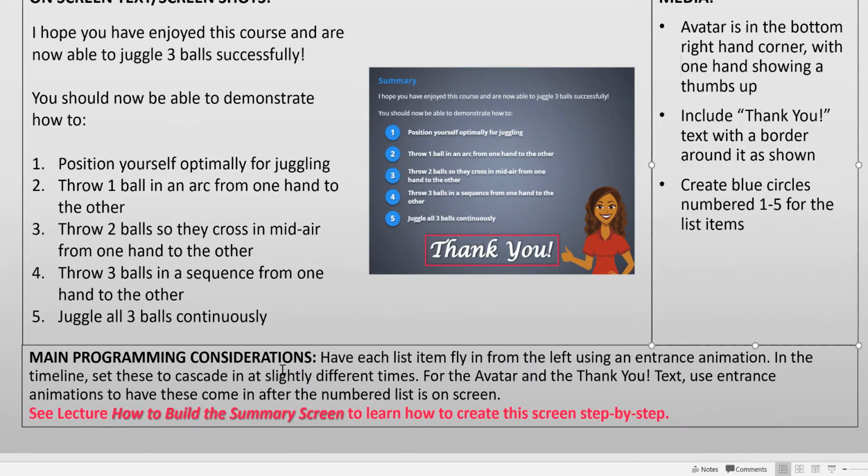For the programming considerations, we will have each list item fly in from the left using an entrance animation. Now we've already configured this in the learning objective slide, so we'll be copying that over. In the timeline, we will set these to cascade in at slightly different times, so we've done that already. For the avatar and the thank you text, we will use entrance animations to have these come in after the numbered list is on the screen.